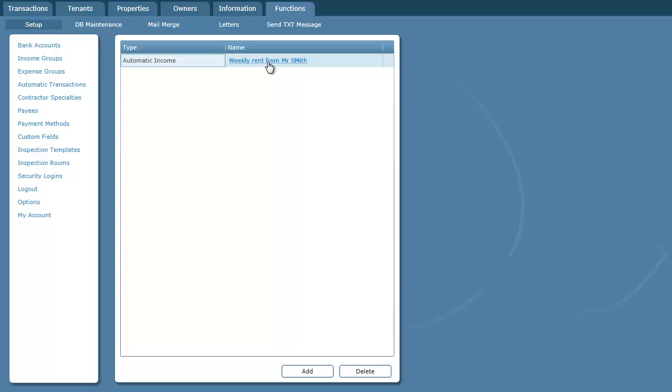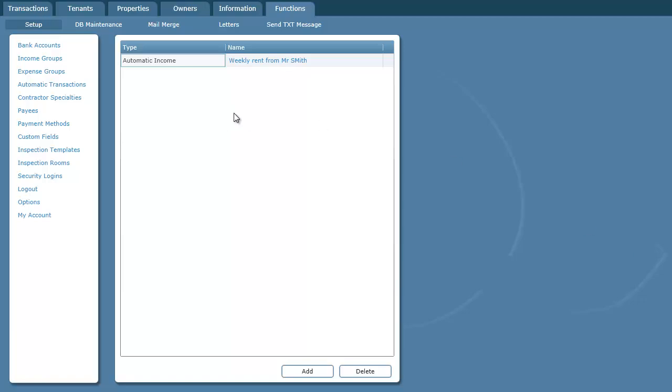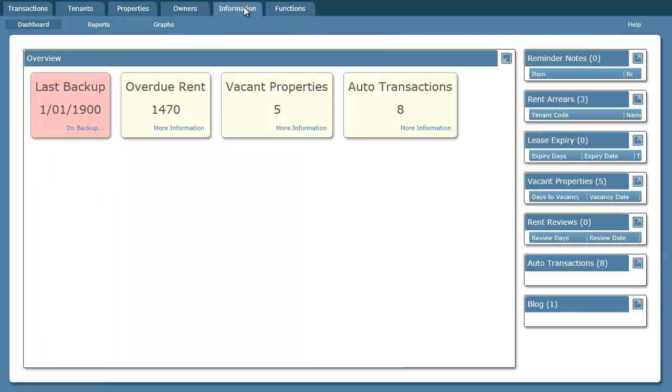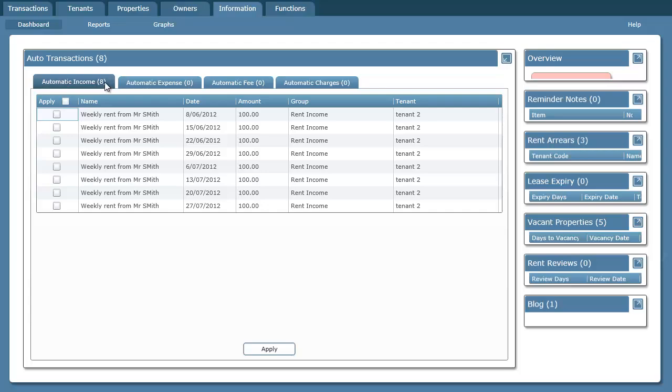Now if we have lots of tenants paying on a regular basis, we would go and create one of these for each of our tenants. Just like if we have multiple different extra fees that we want to create, maybe one per owner, we'd have to go and create one per owner. So once I've done all the setup, we can go to the overview screen and we'll see something new has turned up here, automatic transactions. If I just click on that, we can see under automatic income it's got all of these here, and this is the weekly rent from Mr. Smith. You see I backdated it, so there's about a month's worth of transactions now waiting to be applied. So I can just automatically tick that.